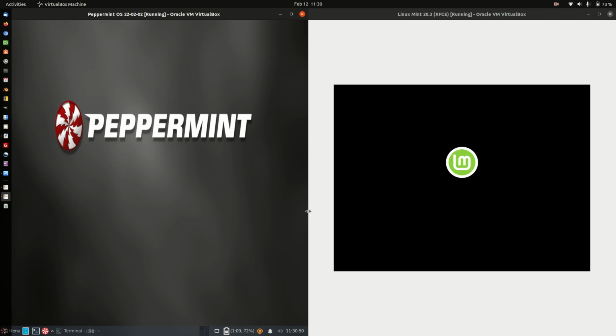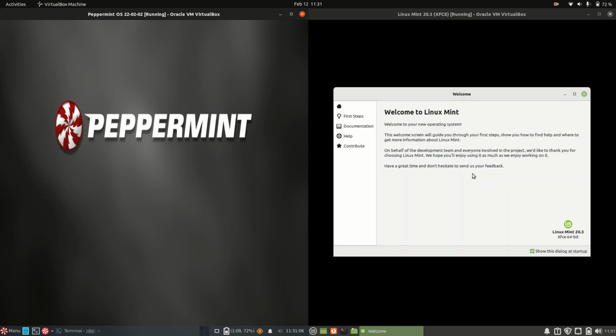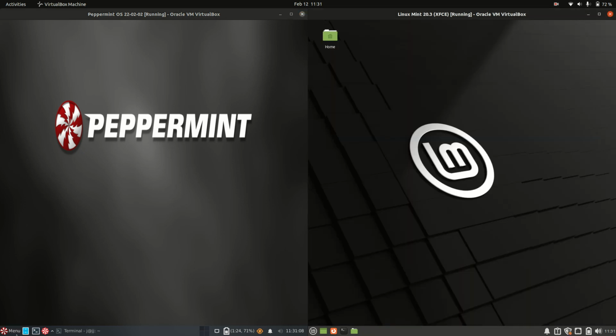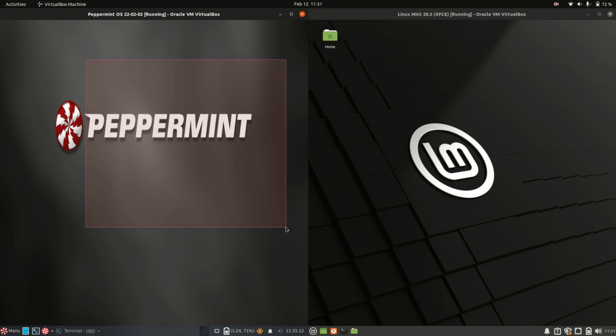Good day, YouTube. Today I'm doing just a bit of a comparison video between Peppermint OS version 22 on the left and Linux Mint version 20.3 on the right. So these are both XFCE desktop environments, at least these ones, how they're set up here. Although that's where the similarities might end, but we'll have a look at this when it loads up in a moment for Linux Mint. But starting off now, I'll just say that Peppermint OS is based off Debian, whereas Linux Mint is based off Ubuntu, the long-term service release.